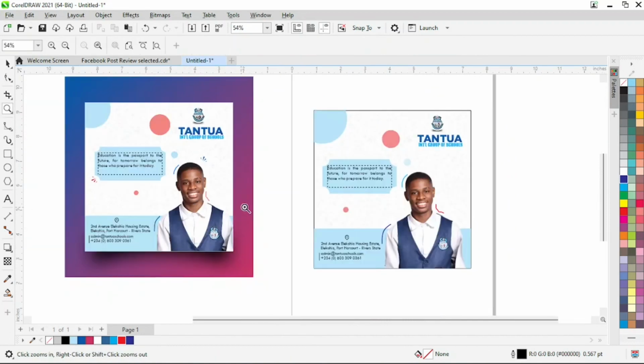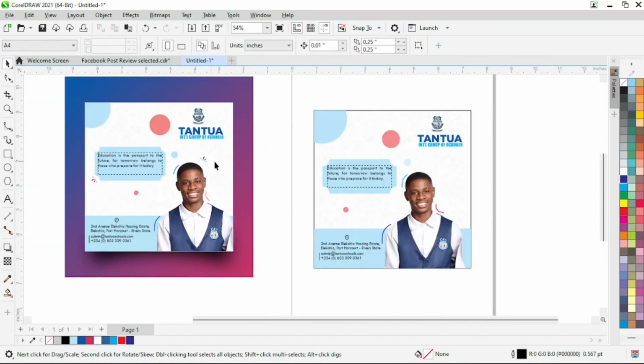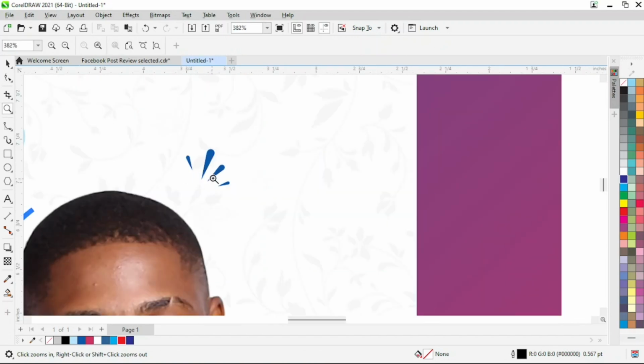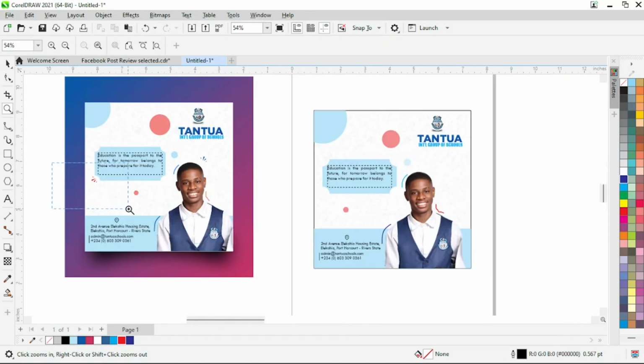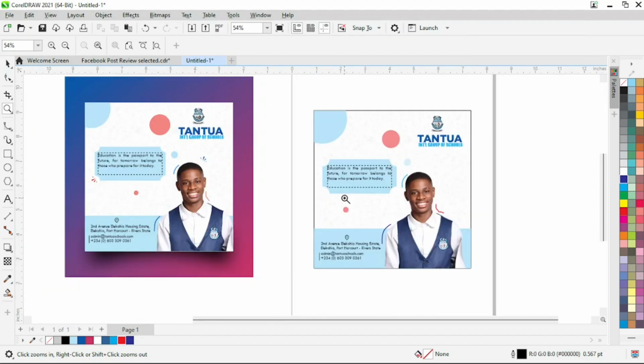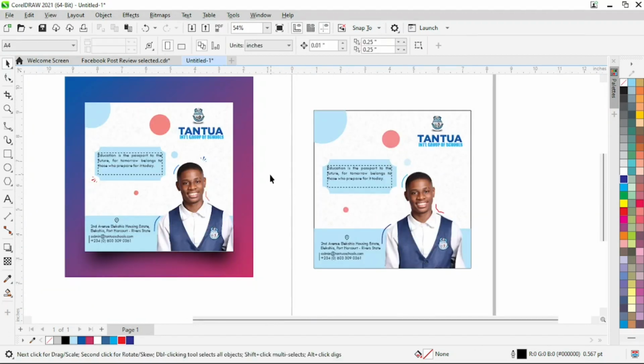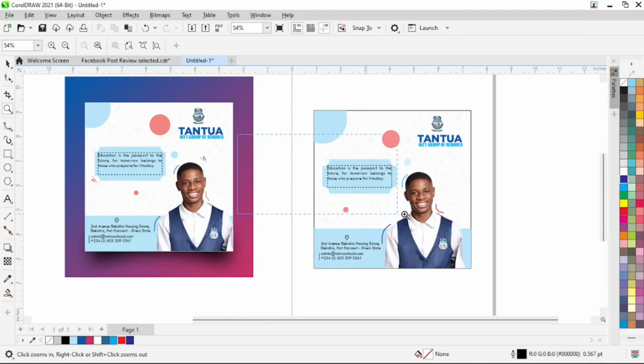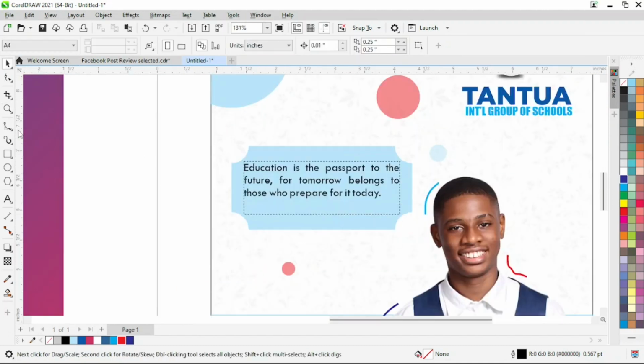Next, I want to get this splash. You can see the splash here. Look at this splash. I want to get this. All right, splash. I can create it, or I can just download it from freepik.com. But let's just create this. There are a lot of ways you can do this.